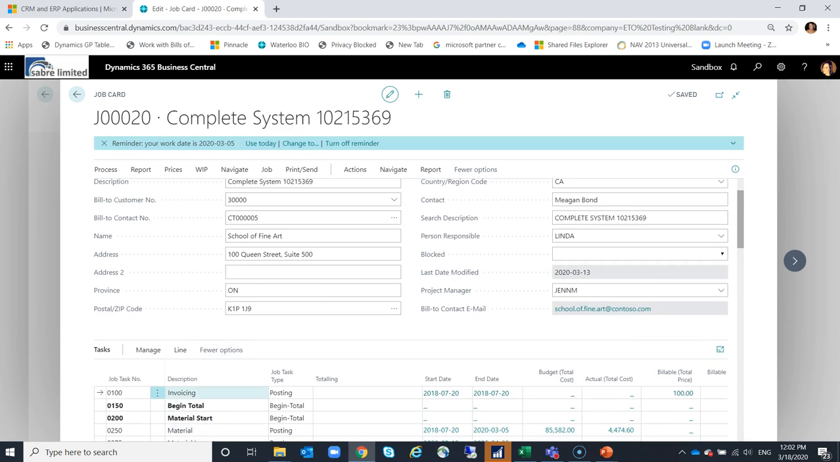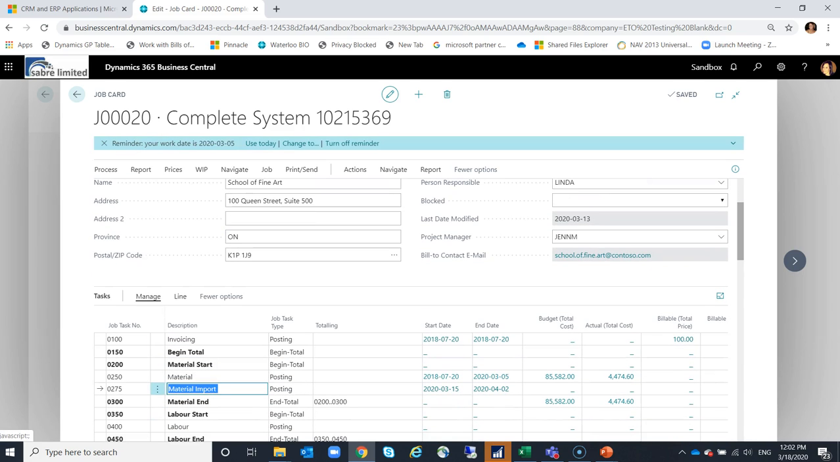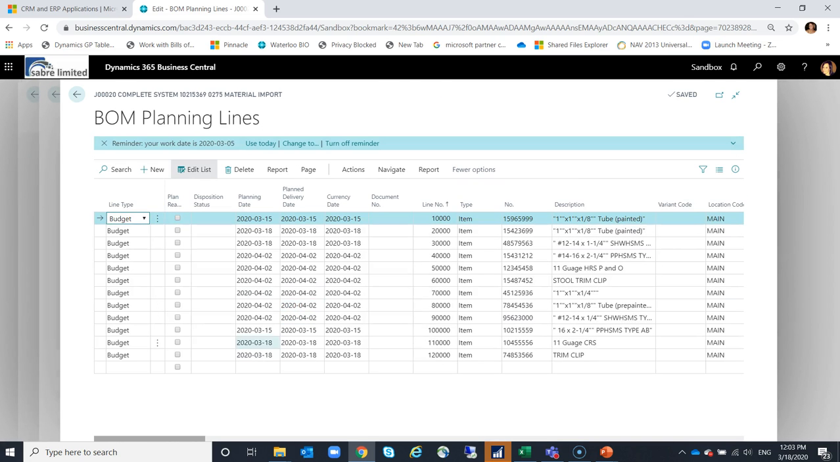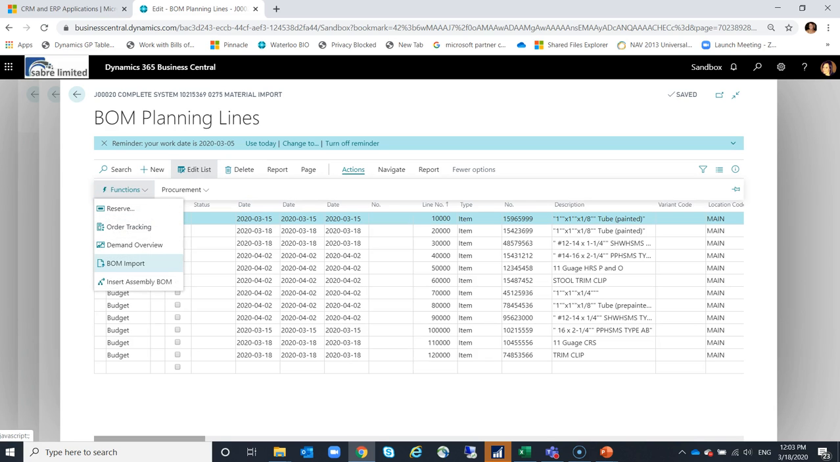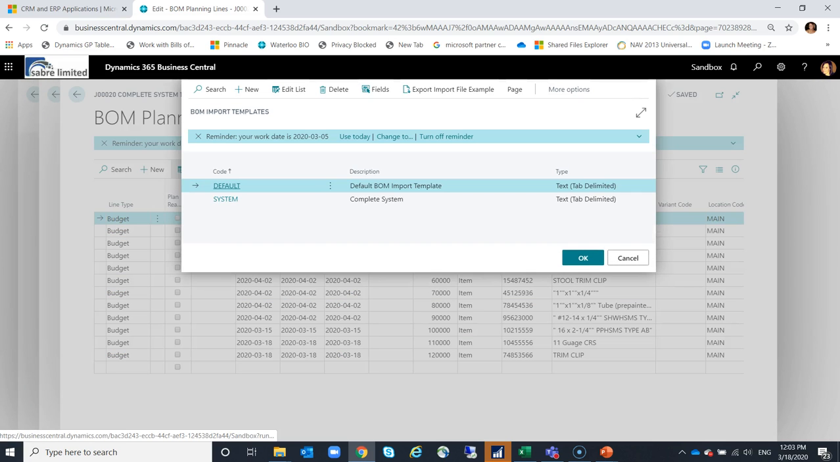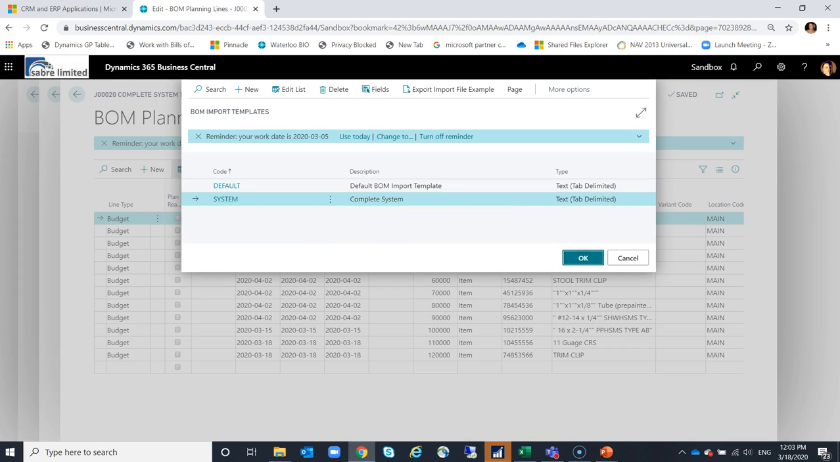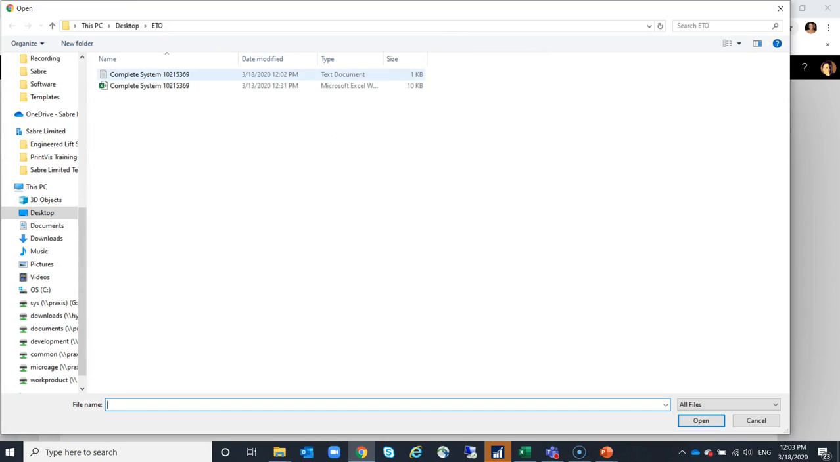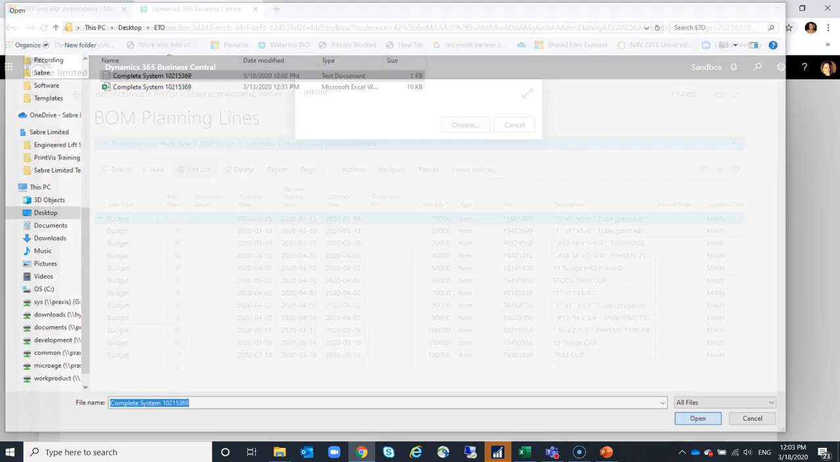Same steps I followed before. Material import. If I do another import, it's just going to append the lines. And again, we get into more of that BOM import functionality in another video. So I'm choosing the import file, and again, I have intentionally added an item to my import file that I know does not exist inside my Business Central.